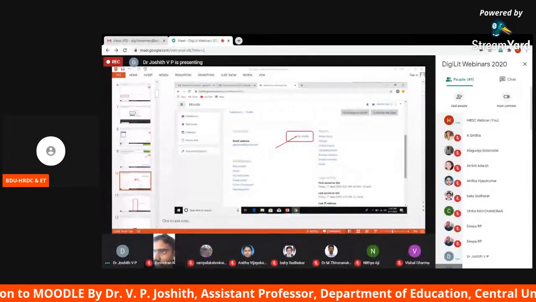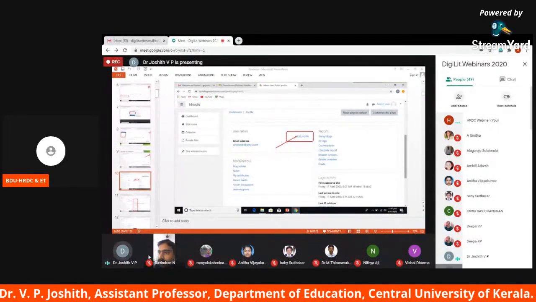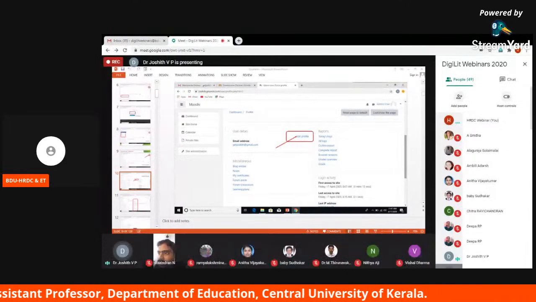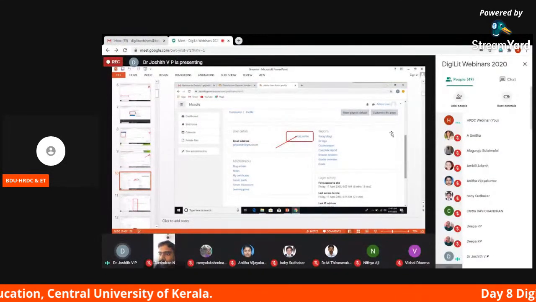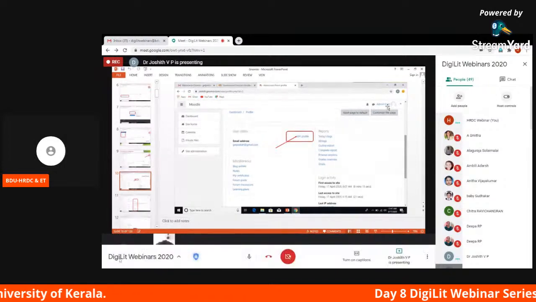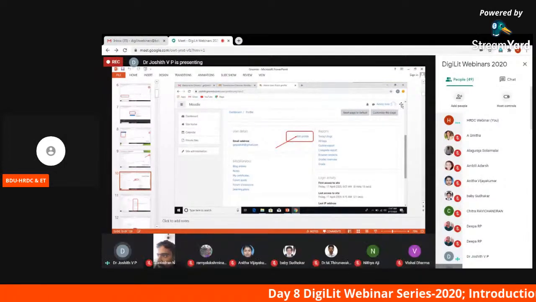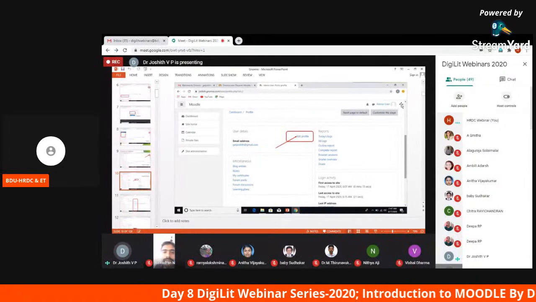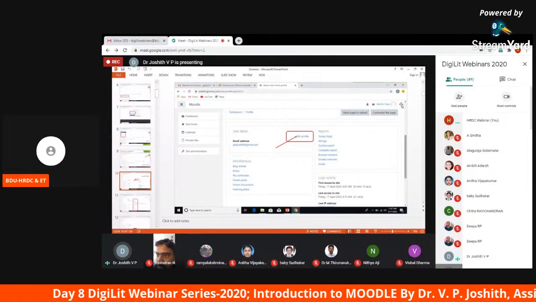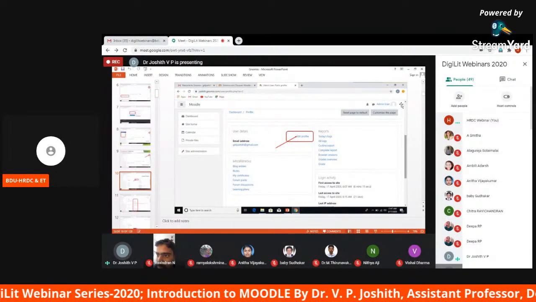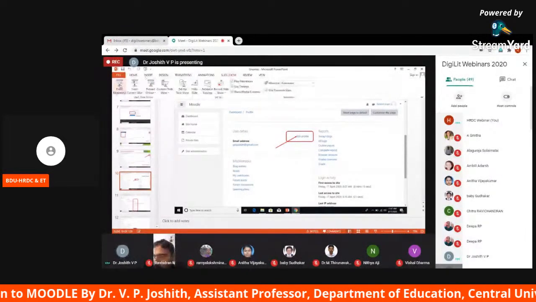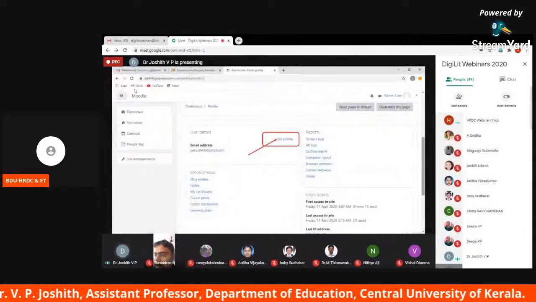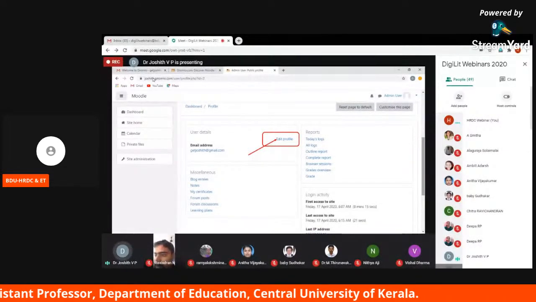Now, on the right side top, you have something called admin user and an emoji. After that, there is an inverted arrow type icon which you can click. You can go to profile and you will be on the profile page. And this is the profile page. There you will see edit profile.